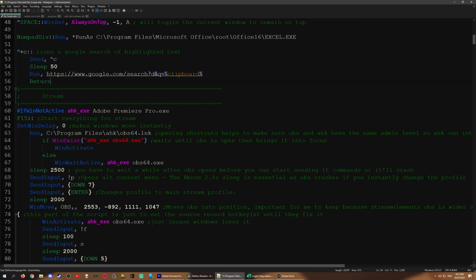That's all. But anyway, we're saying if when exists OBS. So we're saying if OBS exists, the program is open, activate it. Otherwise, wait for it and then activate it. Then once it opens up, we do a little sleep here for 2.5 seconds. This is important because for whatever reason, if you try to interact with OBS straight away, it will crash. So that's cool. Apparently we're too fast.